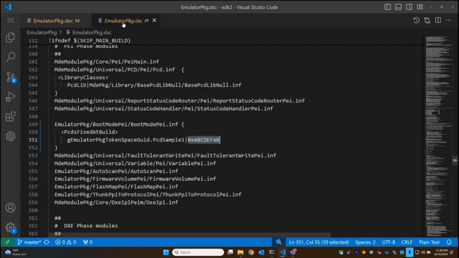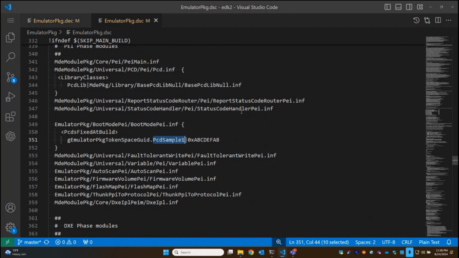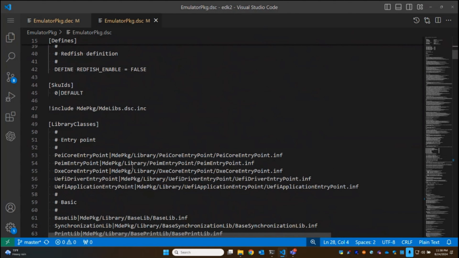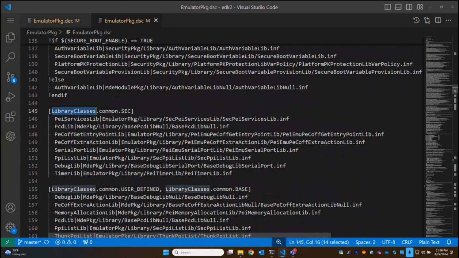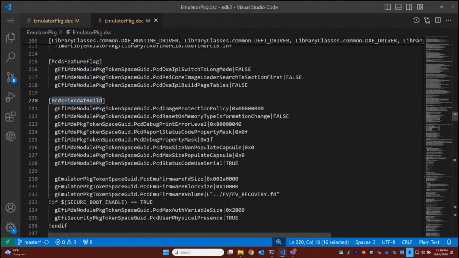Now, if there is a use case where I want to override the same PCD for all the drivers, meaning I have to keep this default from the DEC as is, but at the DSC level I want to override it for all the packages and all the drivers, how can we do that? Here we have to create a section header called fixed PCDs. So let's see if we have any existing section header called fixed PCDs. If not, we will create it. Okay, here we already have the fixed PCD directive.